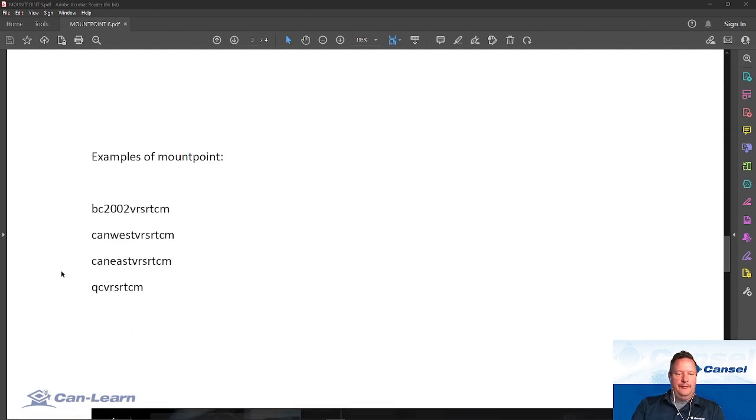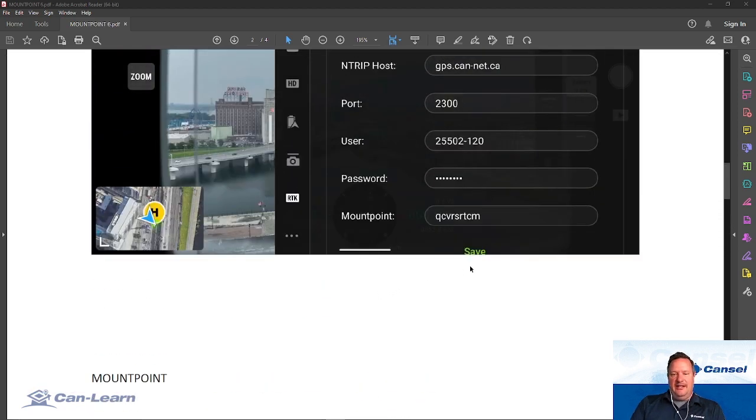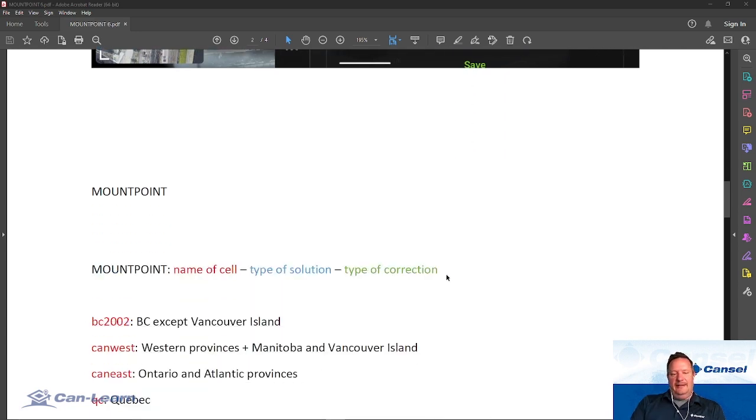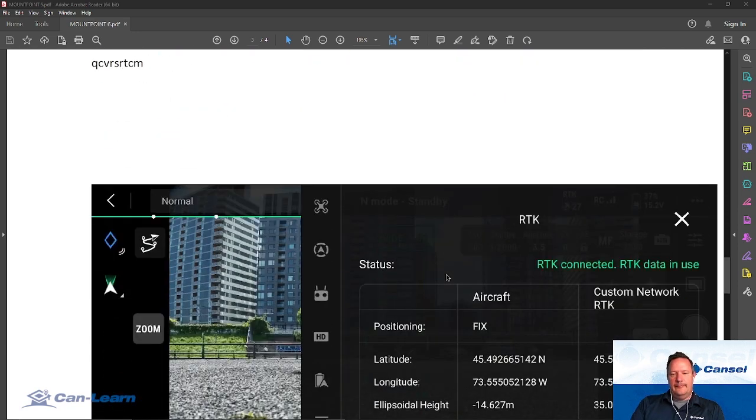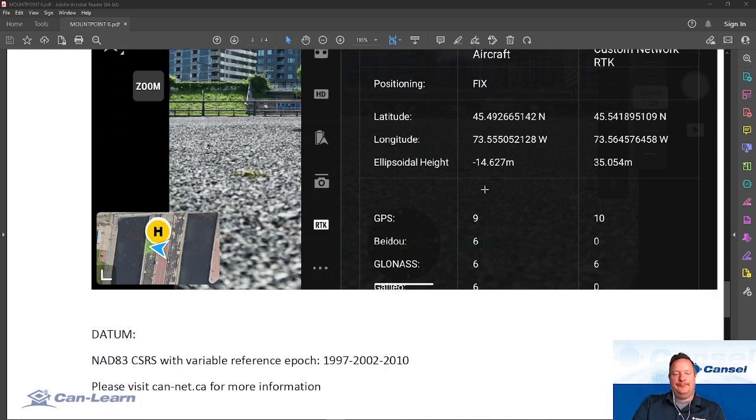Here's an example of those mount points and what they should look like depending on where you're located. Once this is done, you can hit the save button at the bottom of the screen and it's going to connect to the CANET network. After that, just make sure the status says that the RTK is connected and that the RTK data is in use and that you have a fixed solution, and you are good to go.